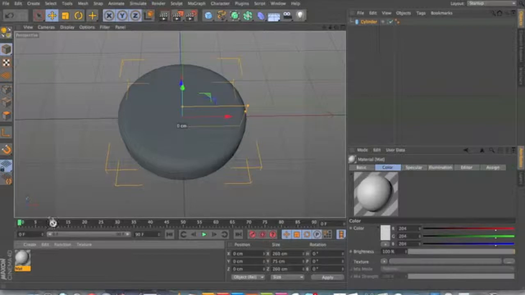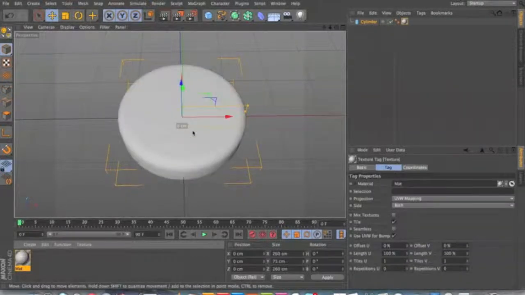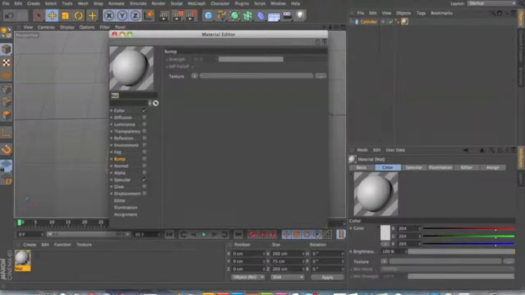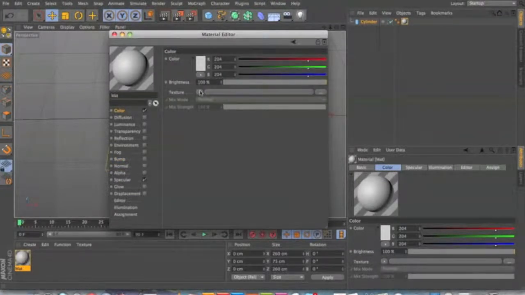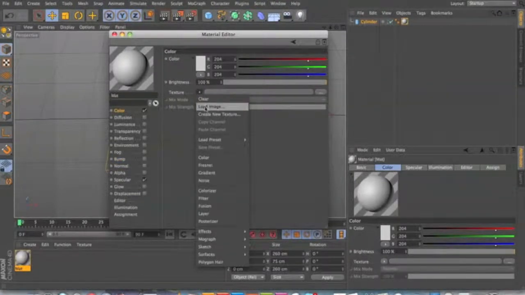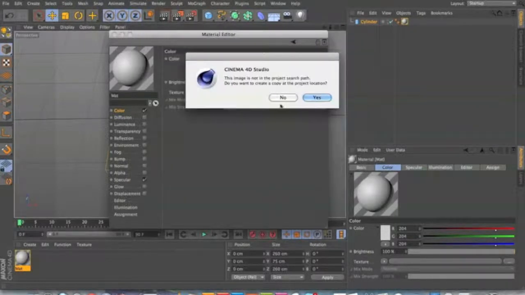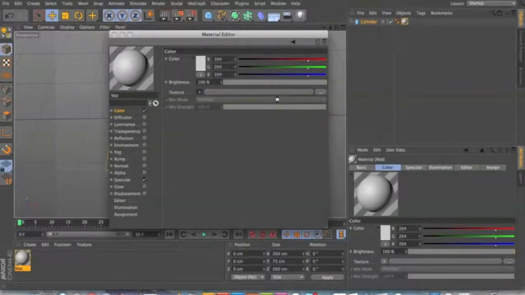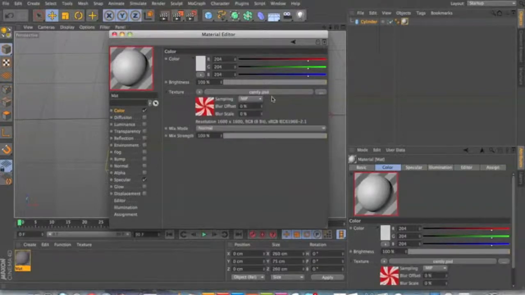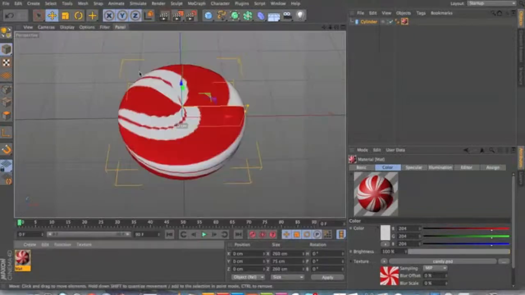Okay, next you want to add a texture, and just put the texture right on the object, or you could slide it into the cylinder. Then click on the texture and go to color, and where it says color you want a texture. So pick your candy texture and wait for it to load. Yay! And then you get candy on your texture. So it looks all messed up. So that's good.